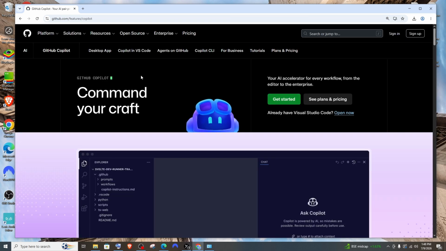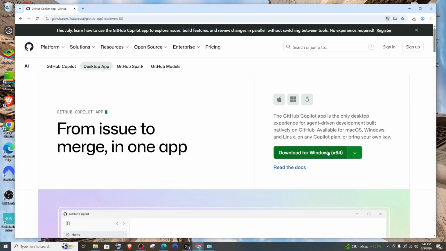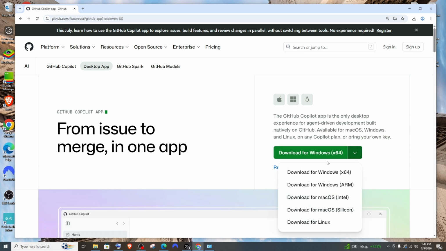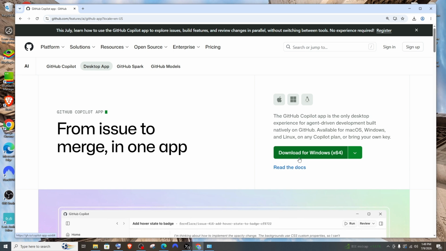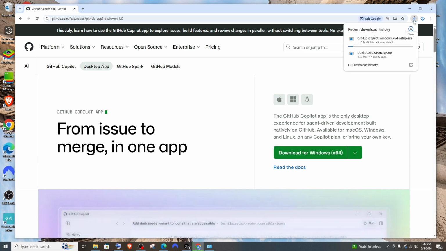Select it, and here to the top we'll be having the desktop app. Select that, and here we will be having the download option. It is also available for Mac as well as Linux. So just select it. The download will be getting started. It is around 164 MB in size, so just be patient.